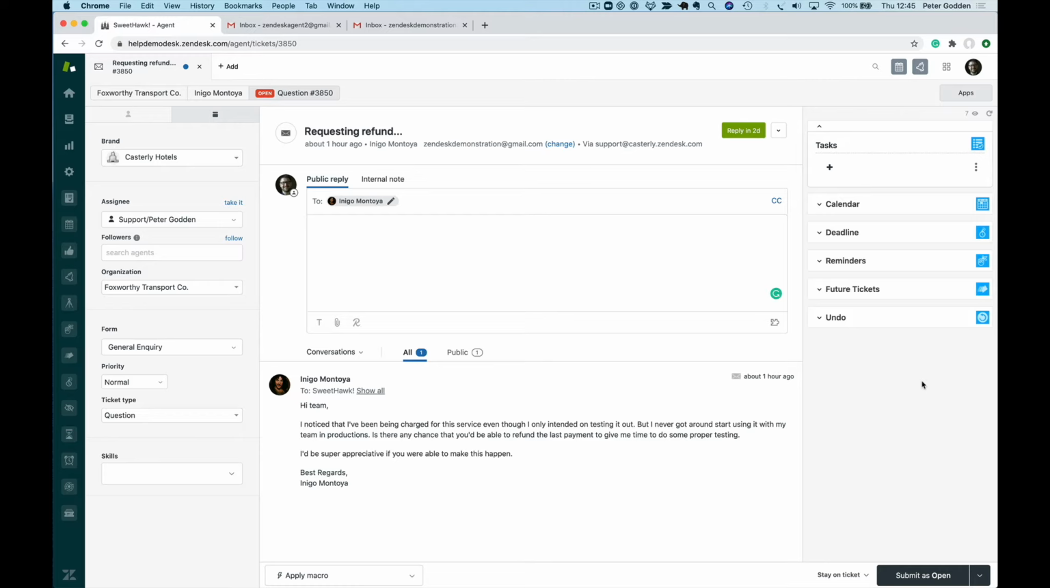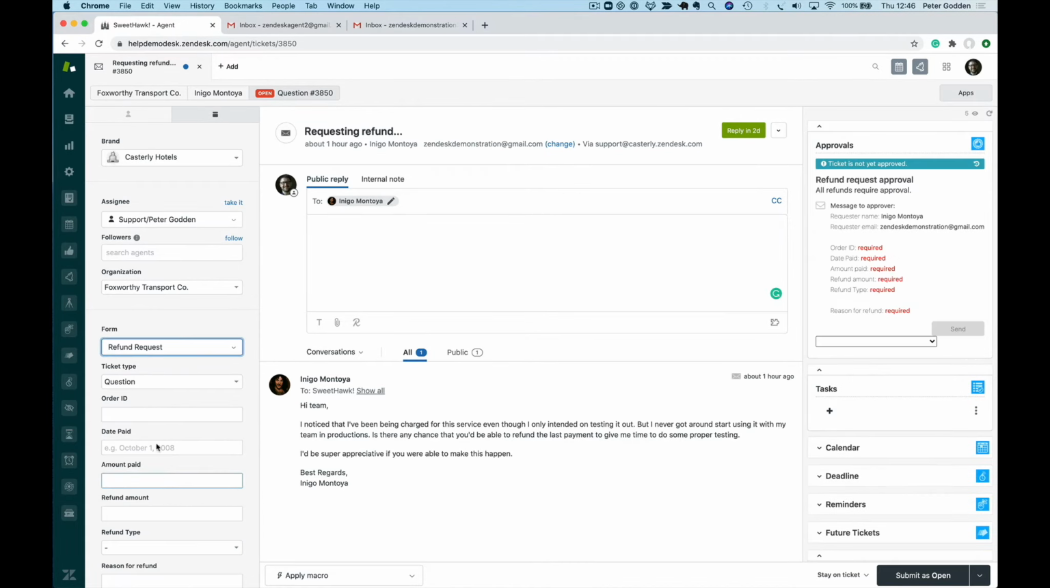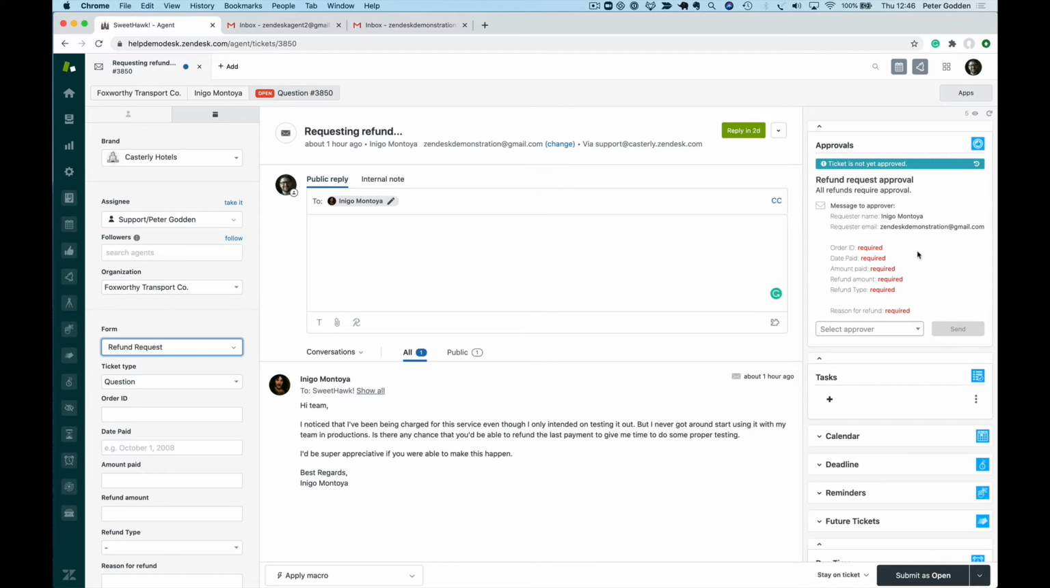And that is because the first thing you can do is define when an approval is required on a ticket. And that can be based on any condition of a ticket. For example, in this case, when I select the refund request form, that is when the approvals app kicks into gear and says, hey, you want a refund? You need to get some information from the end user and send that off for approval. And as long as the ticket has not been approved, you won't be able to solve the ticket.